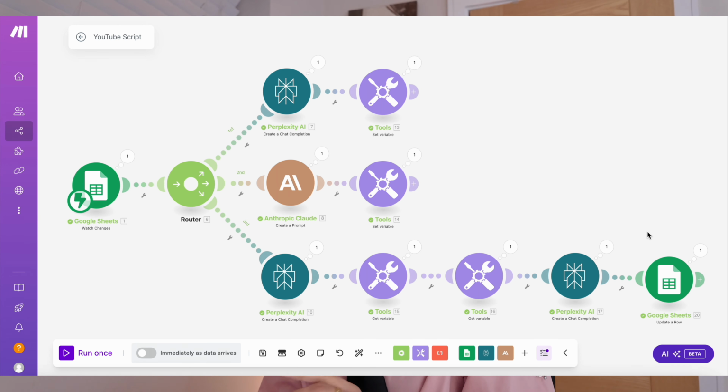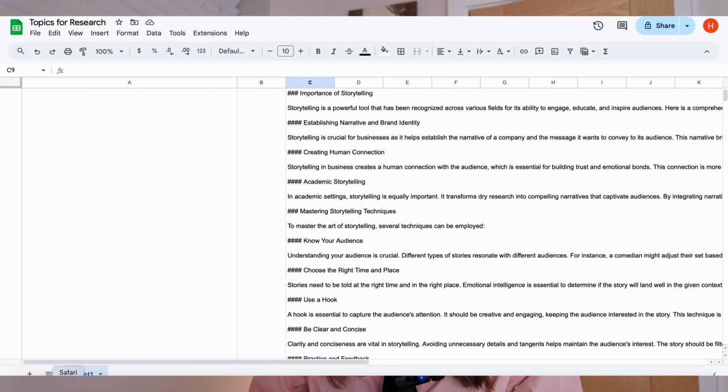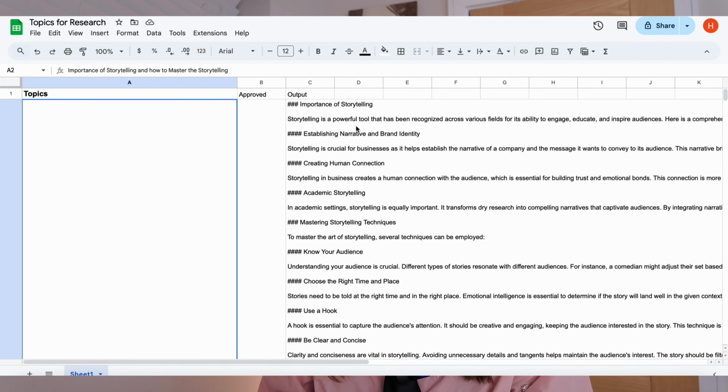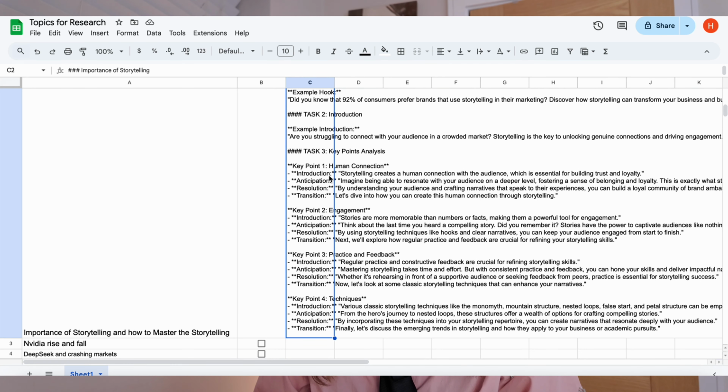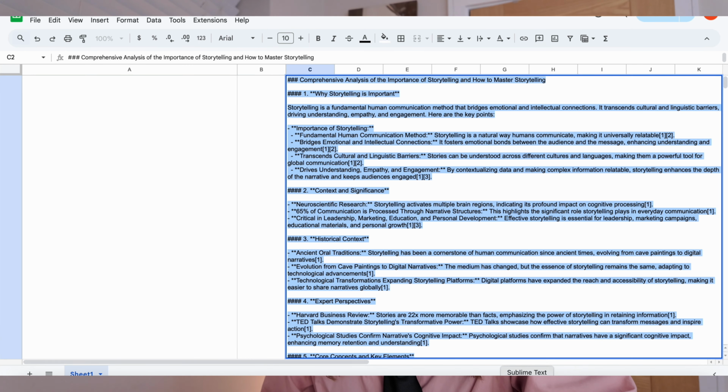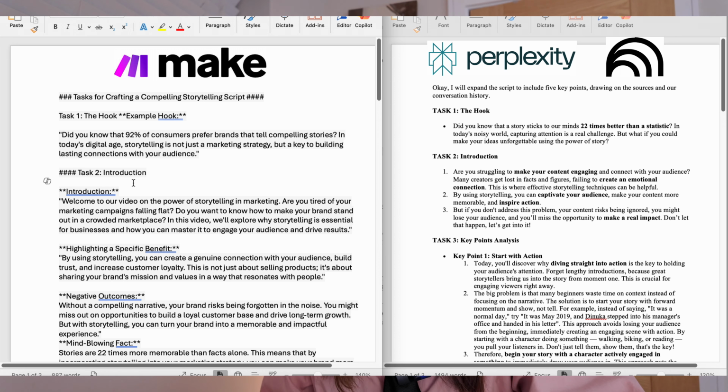So we have already asked it to add into the Google Sheet. I'm going to move back into the Google Sheet, and I can see that it has added all of this information here. It has generated a lot of content. This is the output, finally a little bit structured output here.